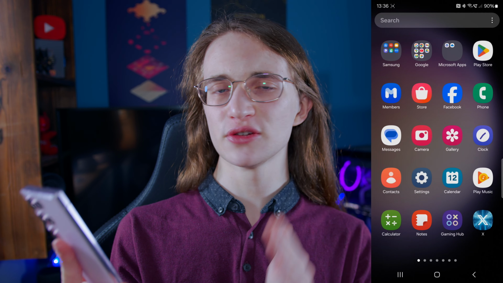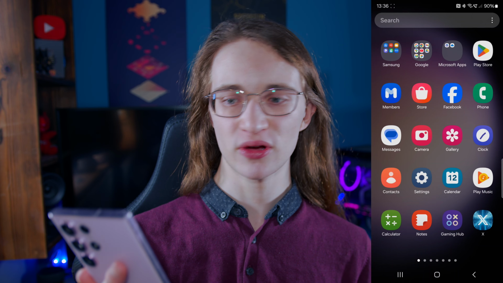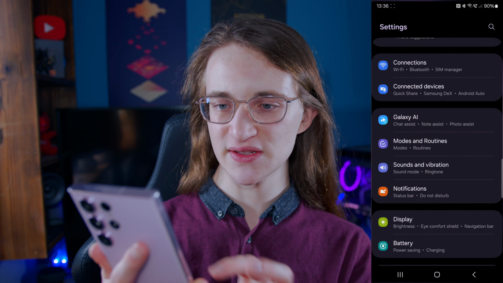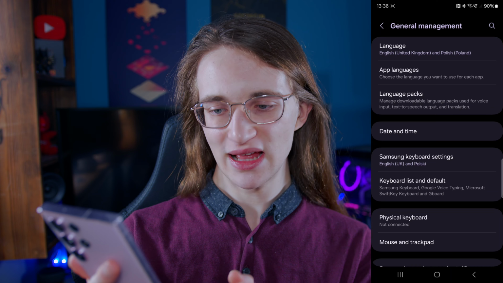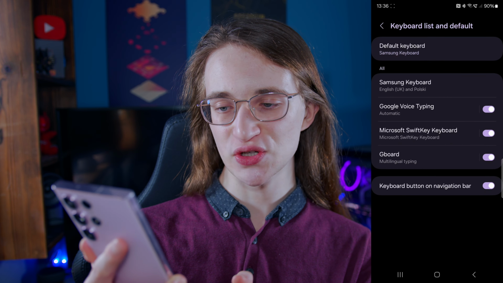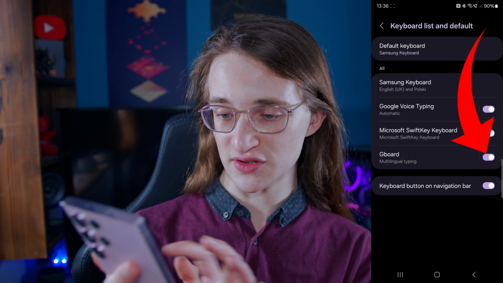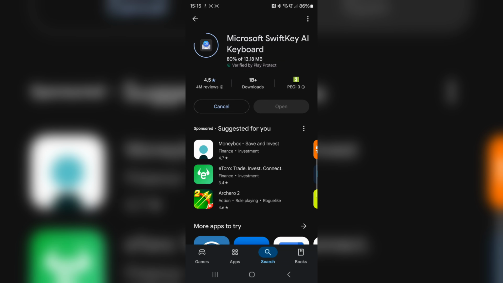Now, if you don't want to uninstall it, rather just switch back to your default keyboard, doing so is pretty simple. Just go into your settings like this and then scroll all the way down until you see General Management. From there you want to go into that menu and then tap on Keyboard List and Default. From there, make sure that anything you don't need is disabled. So for example, Gboard right here. However, instead you can also have it replaced with something else, like say Microsoft SwiftKey.